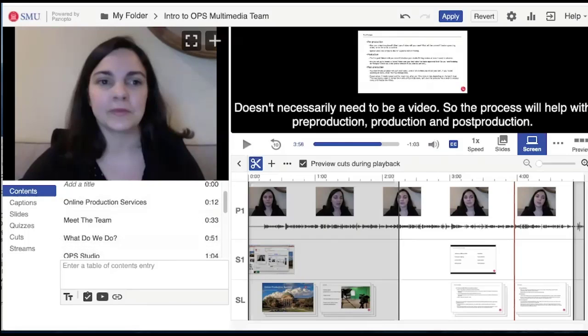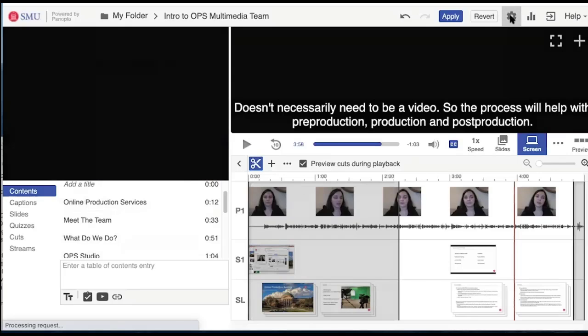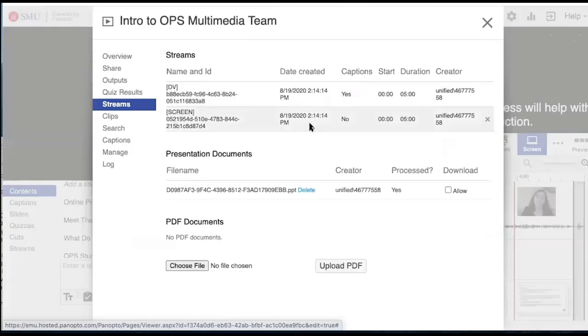And then in here in streams, PowerPoint isn't another stream necessarily. It's still screen recording, which is why we want screen recording selected. Especially if, for example, I'm navigating something on the PowerPoint, but I want to go into Canvas and show them how to upload an assignment in Canvas. I want to demonstrate that. I really want screen selected.